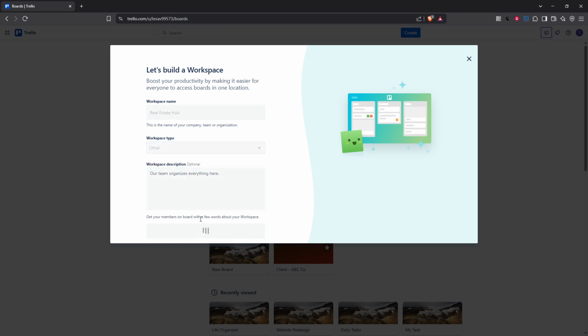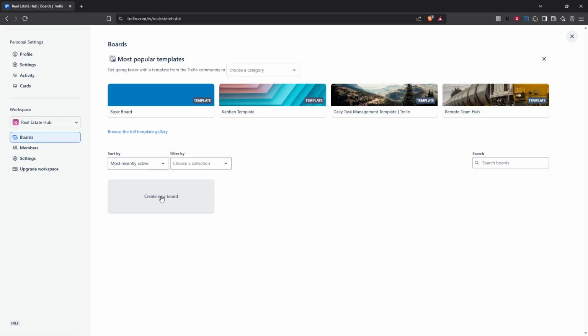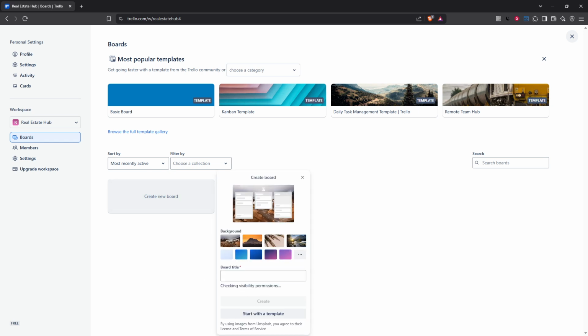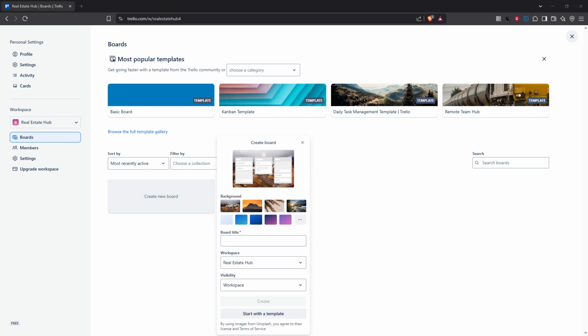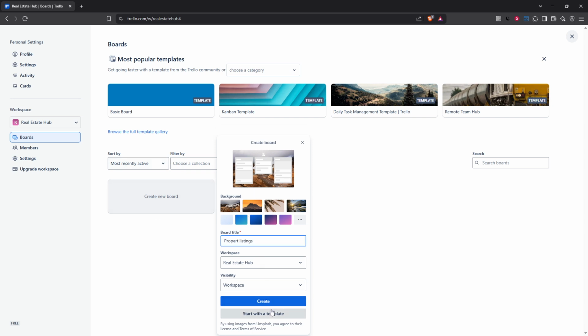Once your workspace is set up, it's time to create boards that cater specifically to your real estate needs. This is where Trello becomes an incredibly versatile tool. Some great board ideas to consider are property listings, buyers and leads, seller management, transaction tracker, and appointments and tasks. Having these categories can help organize the various aspects of your business efficiently.